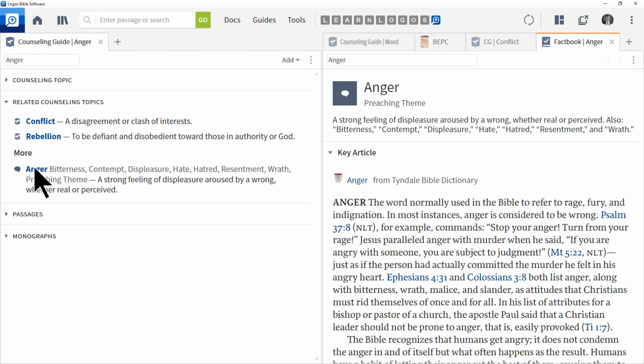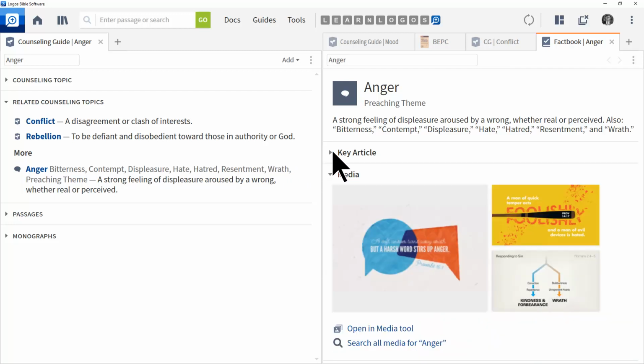Notice with the new fact book, a key article is provided, in this case from the Tyndale Bible Dictionary. Let's go ahead and click and minimize the key article. Now that the key article is minimized, we can see the other sections in the fact book manager. We have media, which can be key slides that you could use in a PowerPoint presentation. Let's go ahead and click on Media to collapse this section as well.